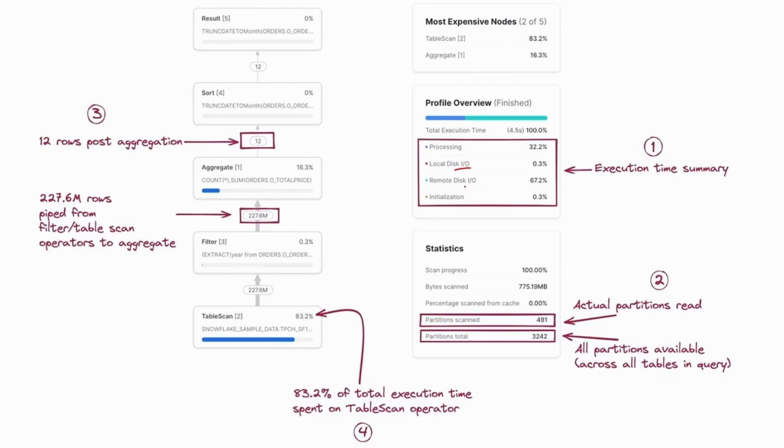The execution time summary shows what percentage of total query execution time was actually spent on different buckets. It has four options: processing, local disk, remote disk, and initialization. What is processing? Processing is the time spent on query processing operations like joins, aggregations, filters, or sorts, et cetera.